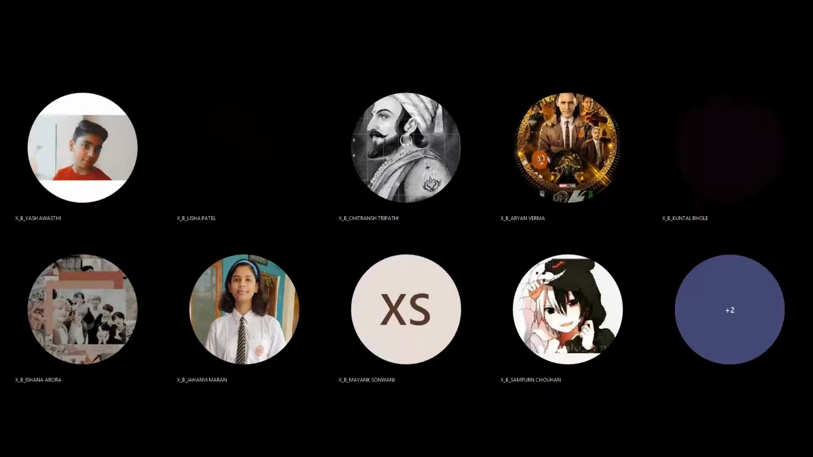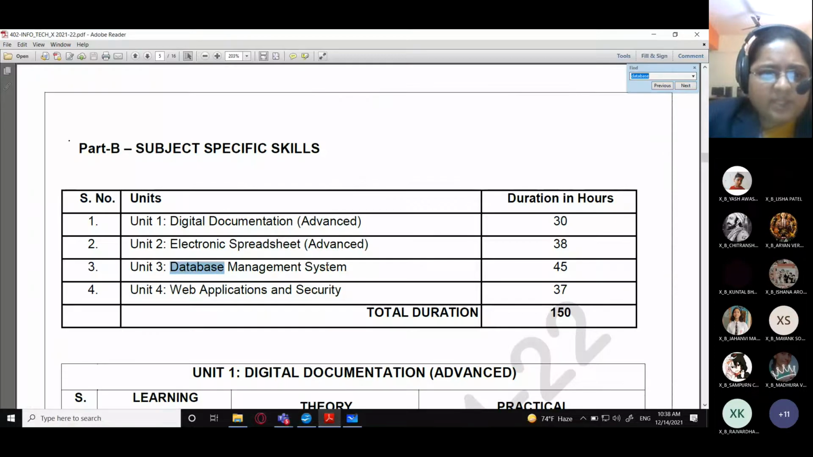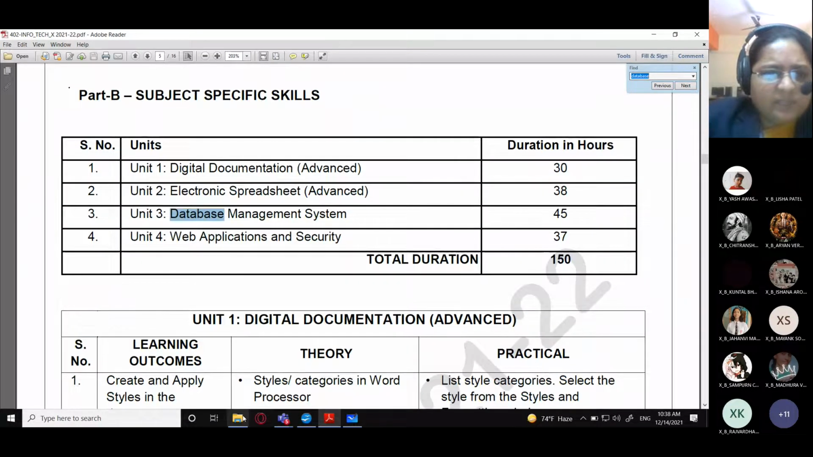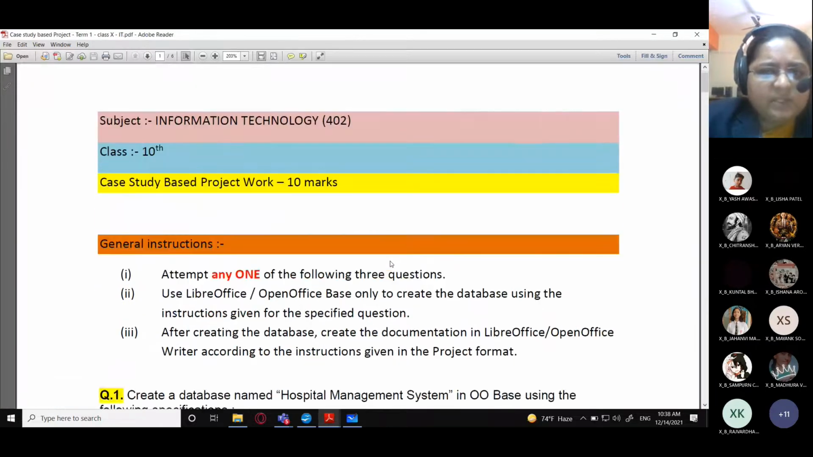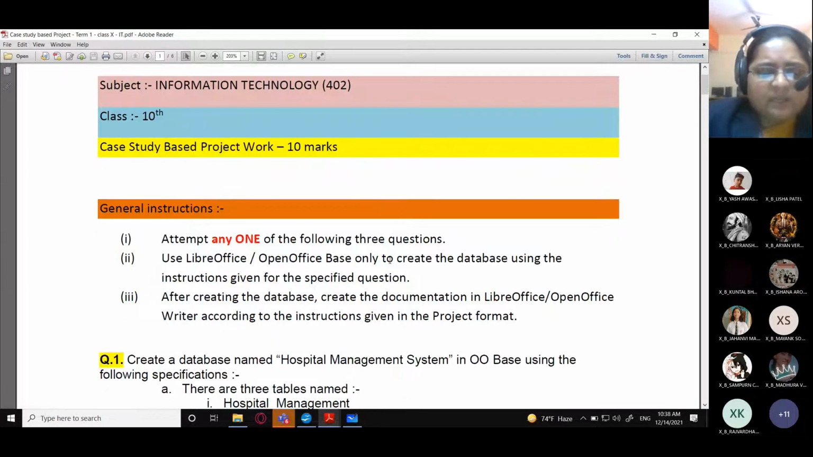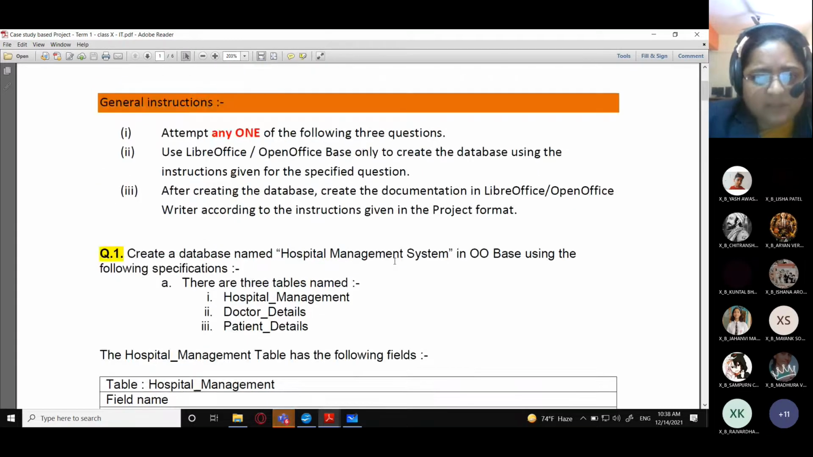Today I will tell you about the database case study based project. Many of you were not able to understand what the case study project is, right? So we are going to see the case study based project and how we are supposed to proceed with that. When I teach you this, you will also understand what actually we are going to do. Now this case study project is only one part of it.